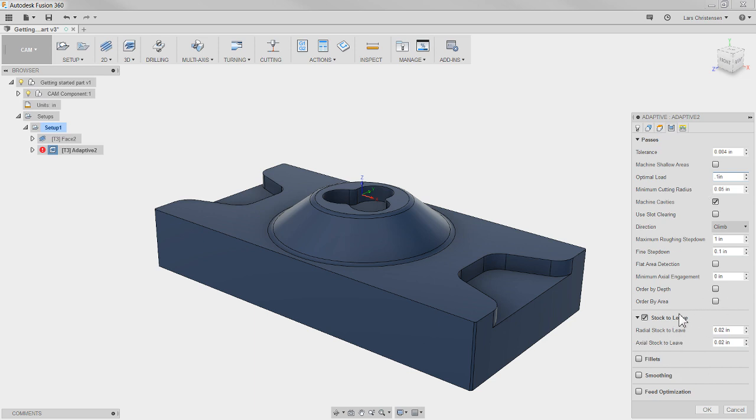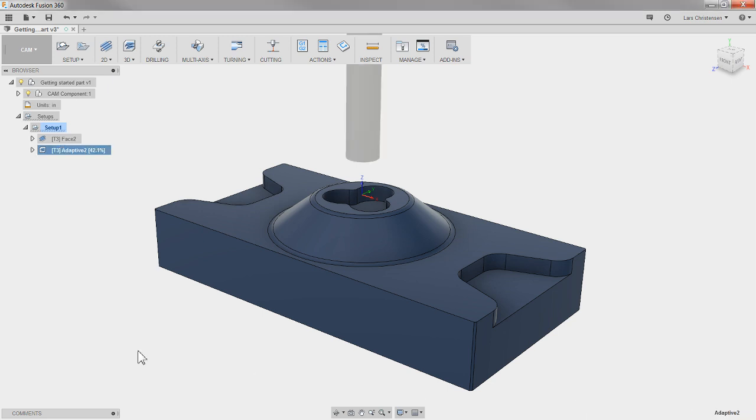Also, we have some stock to leave here, because this is a roughing operation, and for some reason it's 20,000, I think, by default. I don't know why, I used to do 25, but that's just what I like to see in here. And let's hit OK.